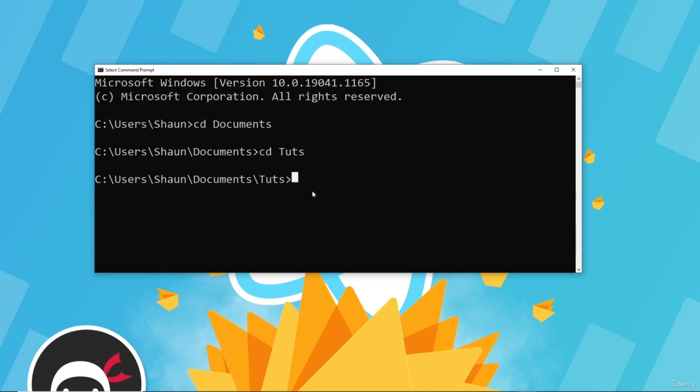Anyway, now we're in a directory, we want to make this React project. So the only thing we need to do now is type npx and then after that a space and then create-react-app and then a space and then the project name. I'm going to call this project My First React App, but you can call it whatever you want. It really doesn't matter.